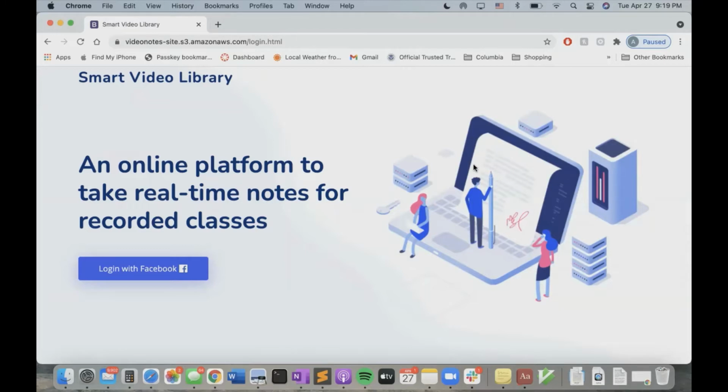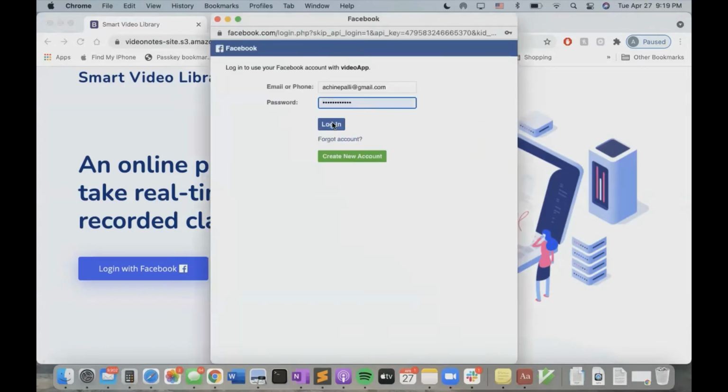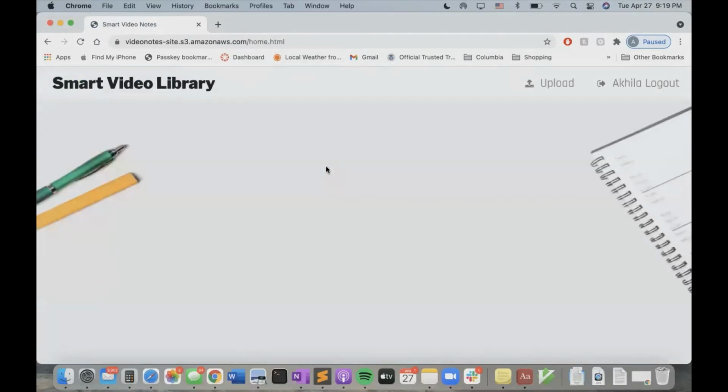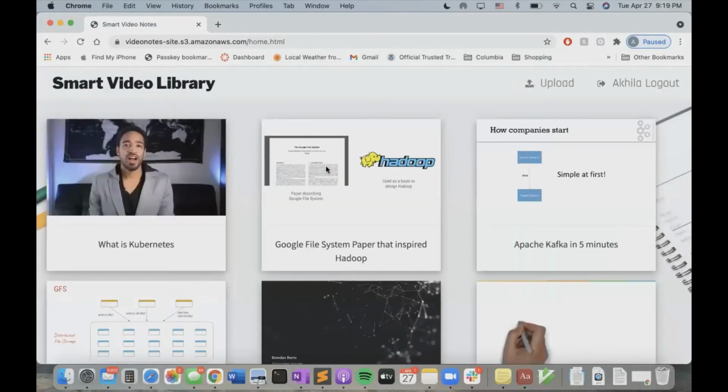So first, we want to access our site. You'll go to our login page where you can log in through Facebook. Then you'll be redirected to our homepage where we have thumbnails of all the possible videos you can select. And if you want to take notes on a video that isn't in this library, you can also upload.